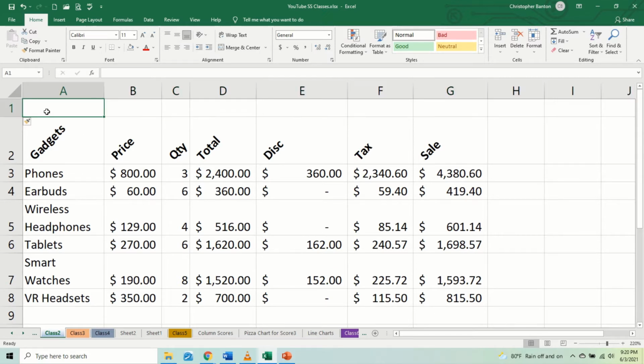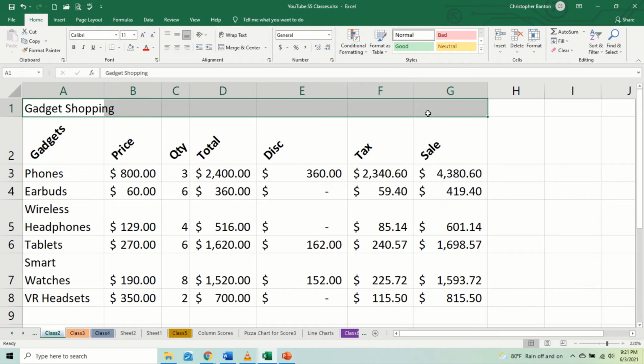All right, but let us say right now we just want to insert a row, and let us say you want to put it gadget shopping. Yeah, we're gadget people, love our gadgets, so let's go gadget shopping. All right, that's the name of our spreadsheet, and now we simply drag from cell A1 right across to G1, and then click merge and center, and that's how we do that.